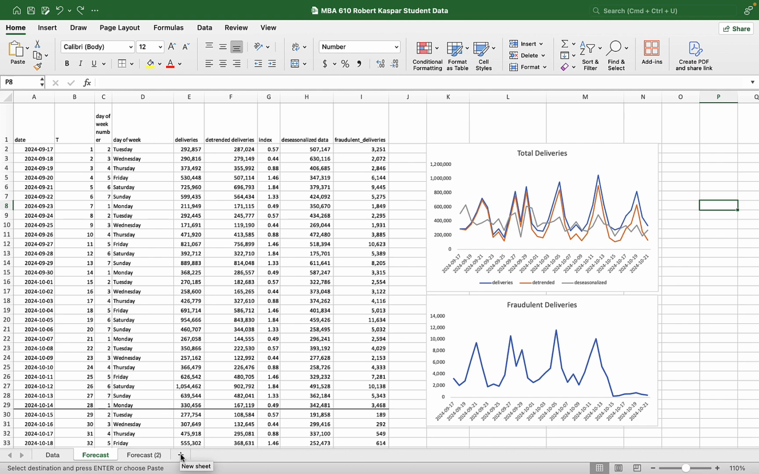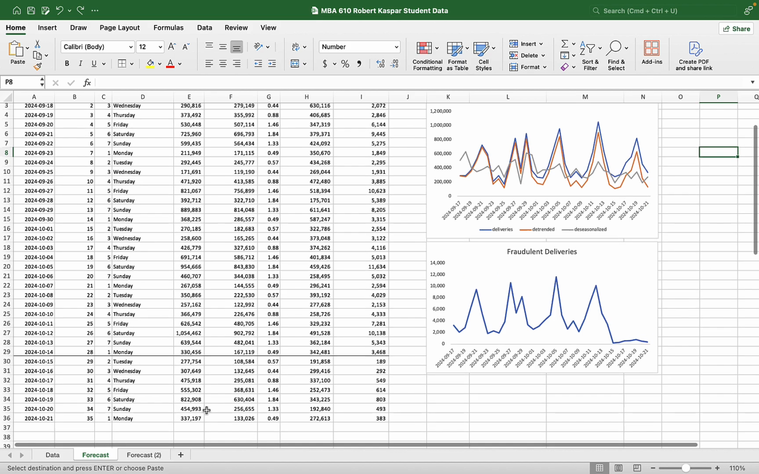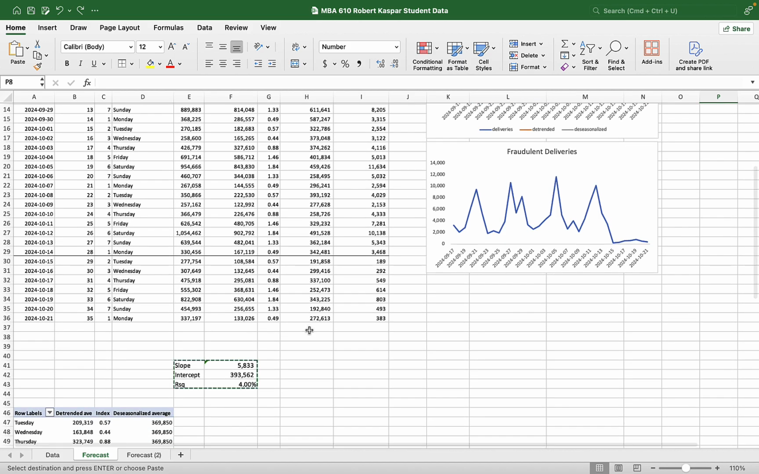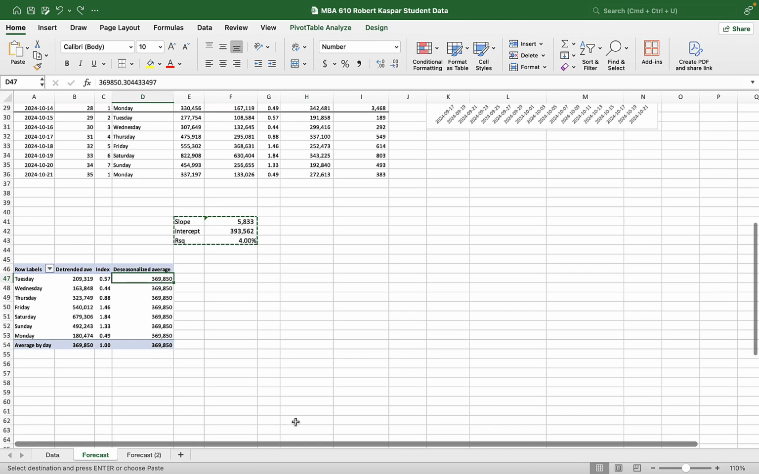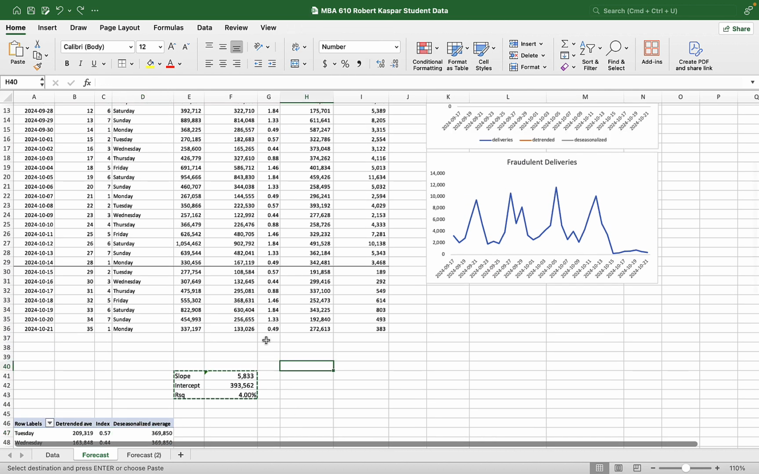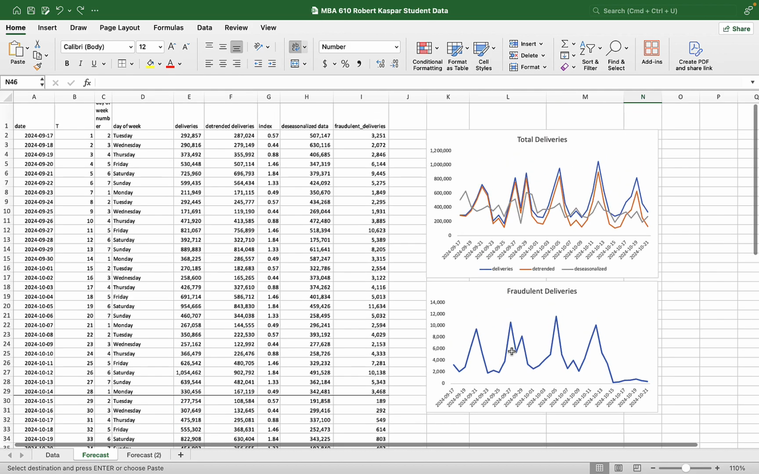data that exhibits only noise, only the variation that we can't explain. And so it varies due to noise around an average because it's not trending anymore. So all we need to do really is project forward our average down here, which we know is 369,850 deliveries a day. We then backwards adjust for seasonality, and we add back in the trend. So let's get started.